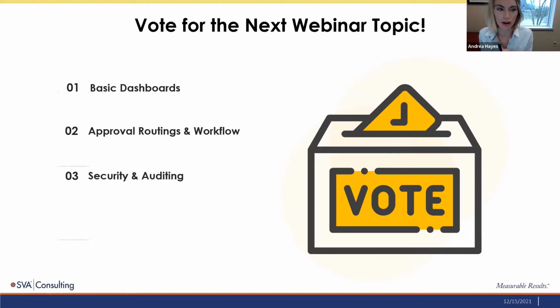So our thoughts are basic dashboards, right? So how to build and adjust dashboards based on generic inquiries, approval routings and workflows, so how to use assignment and approval maps. And we can also go through those notifications as well to alert folks that they have a transaction to approve in their queue. And then security and auditing. So probably a lesser known feature as well in terms of the audit trail that you can set up with Acumatica and the unique ways that you can form the security roles.